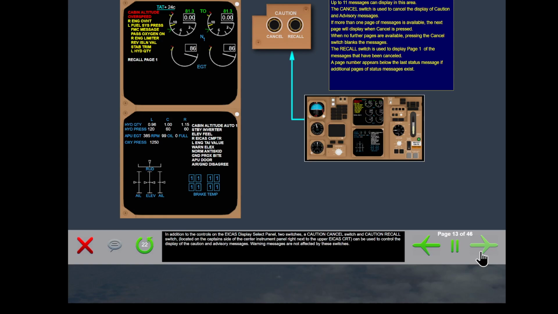In addition to the controls on the EICAS display select panel, two switches, a caution cancel switch and a caution recall switch, located on the captain's side of the center instrument panel, right next to the upper EICAS CRT, can be used to control the display of the caution and advisory messages. Warning messages are not affected by these switches.